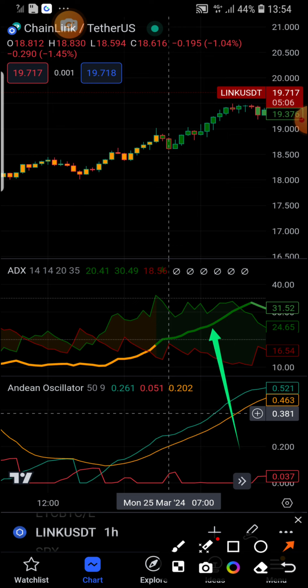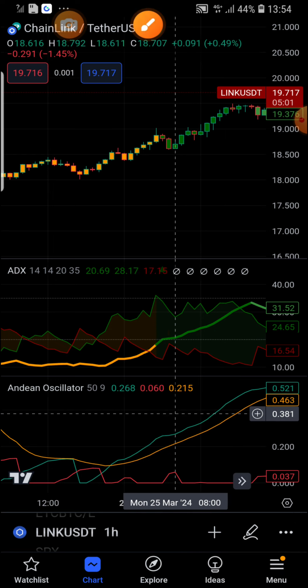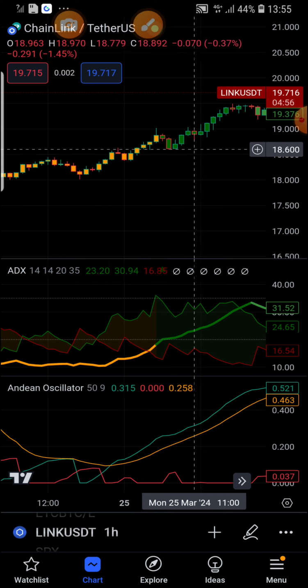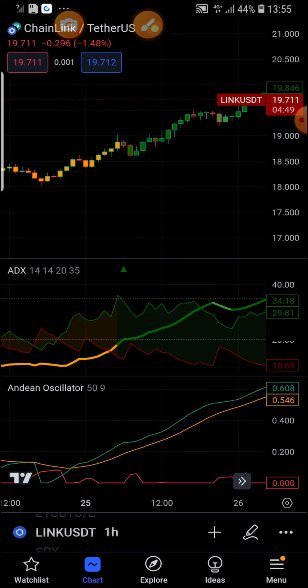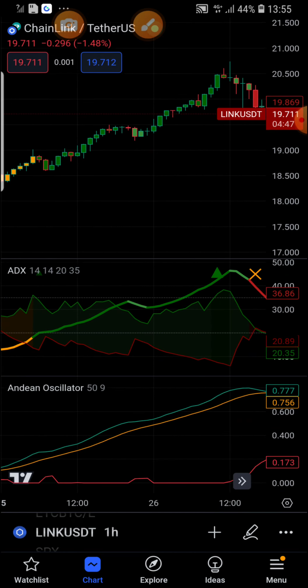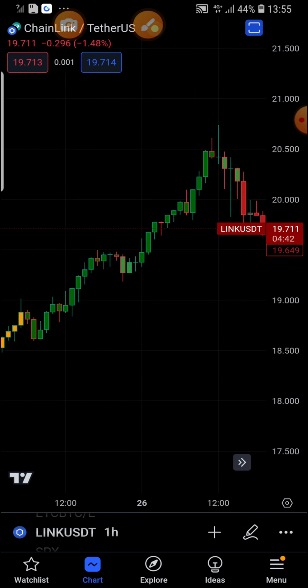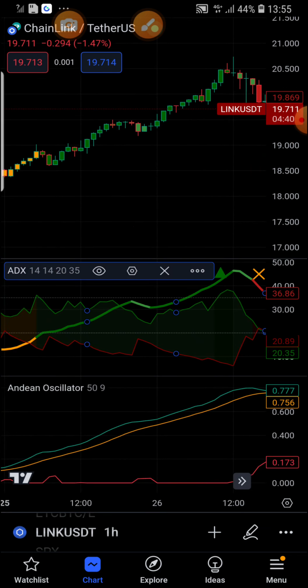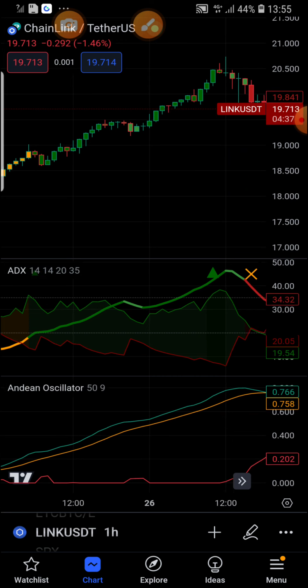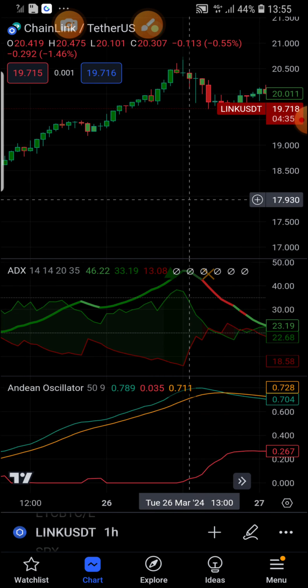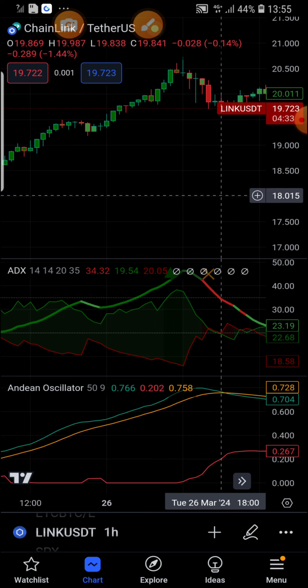All right, so what I'm going to do here, I was going to go into this market from this particular point. So probably, let's say at this particular point, which is 18.6. I could have bought Link at 18.6 again, and then I could have held my trade. Look at this, somewhere around this place, that's where I'm going to sell.